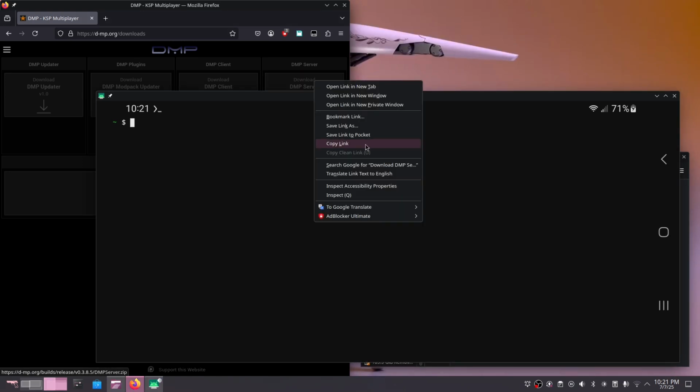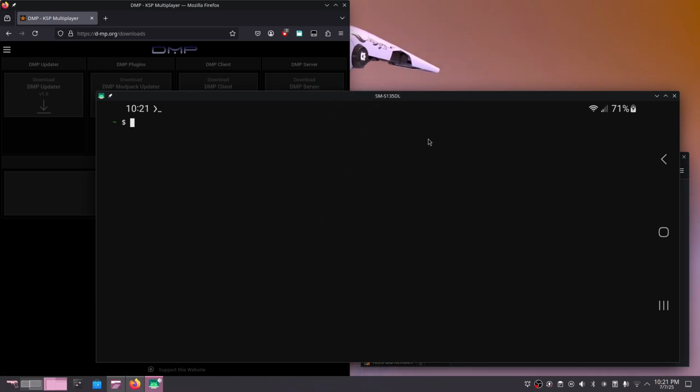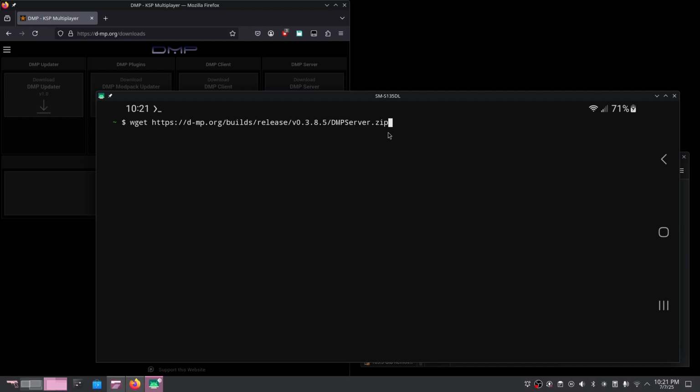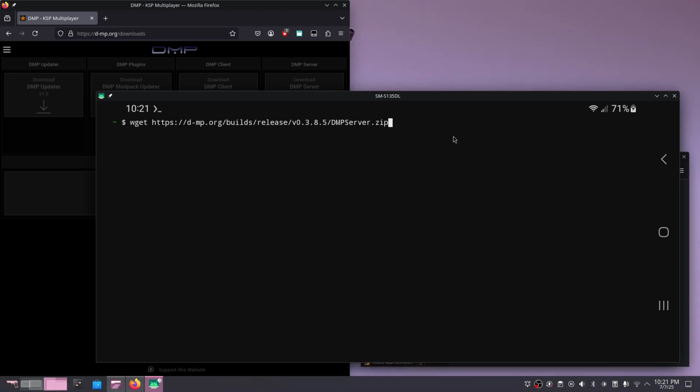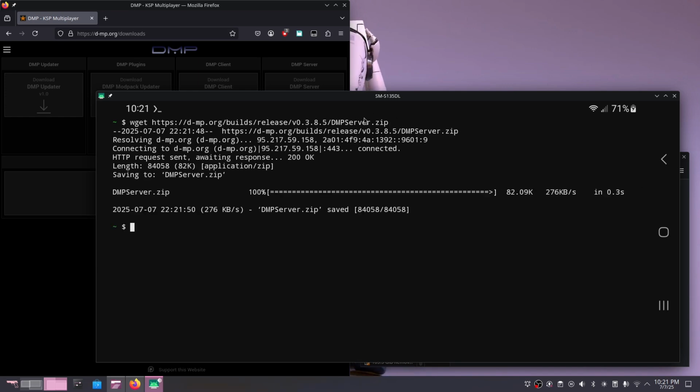From here, what we need to do is copy the link to the DMP server. And once you have that copied, just go into Termux, type in wget, and paste the link. It should look something like this. Once you have it pasted in, just hit enter, and that will begin to download the DMP server. After it's downloaded, if you wish, you can hit Ctrl-L to clear the screen, and you've basically just downloaded the server, so what we need to do is extract it. Right now it's a zip file.